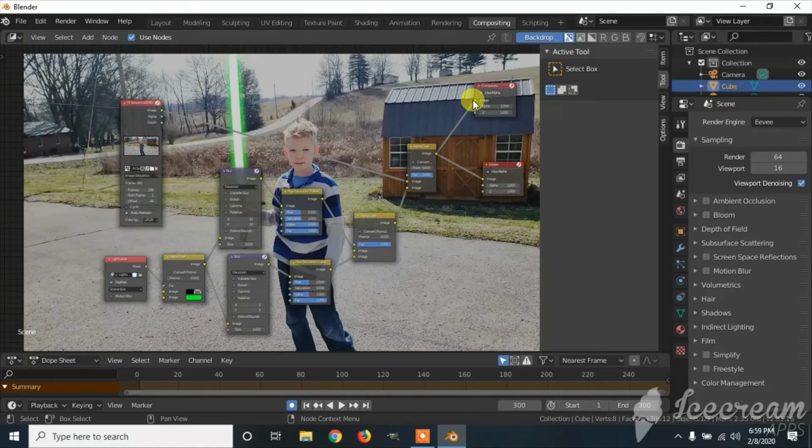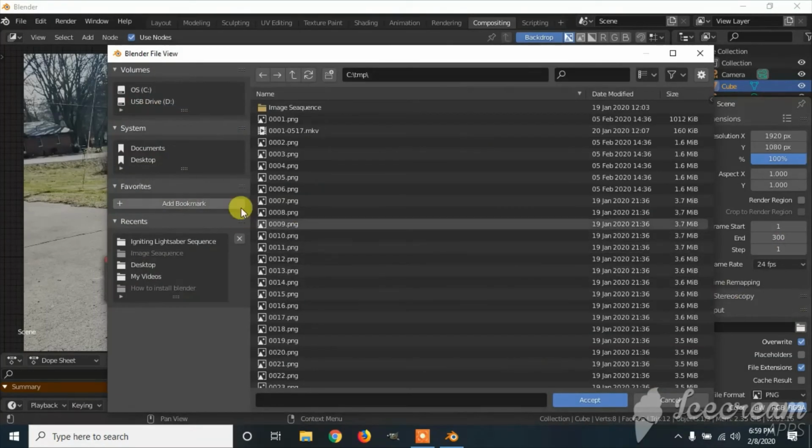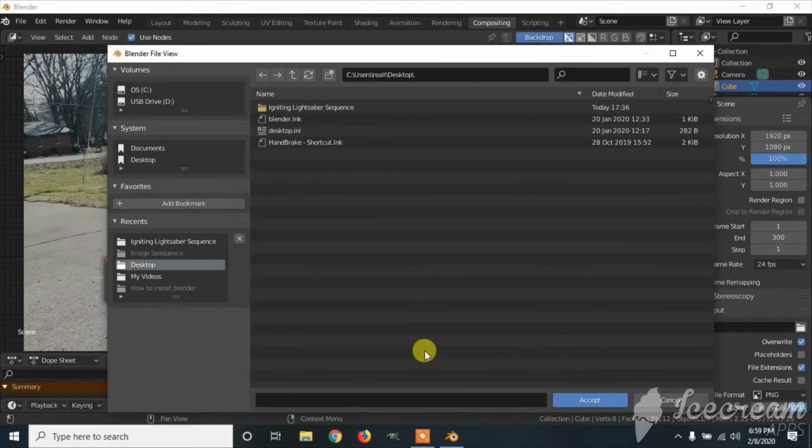All you have to do is render it so we can export it as a video. To do that, make sure you have all the settings correct. You go to Output Properties, left click it, select the destination, pick where you want it to be saved, name it, and click Accept.